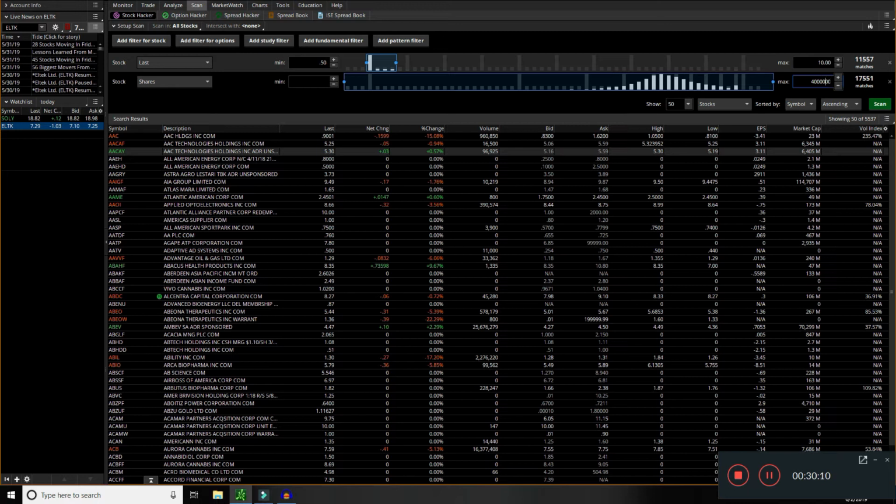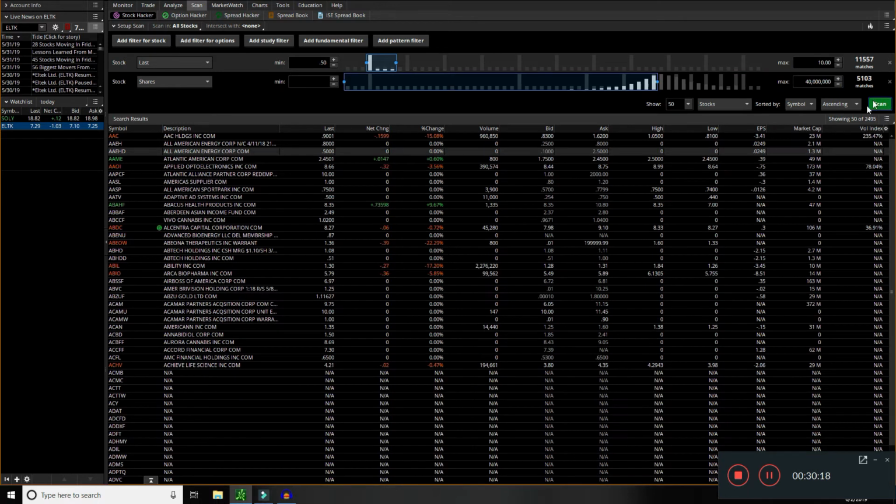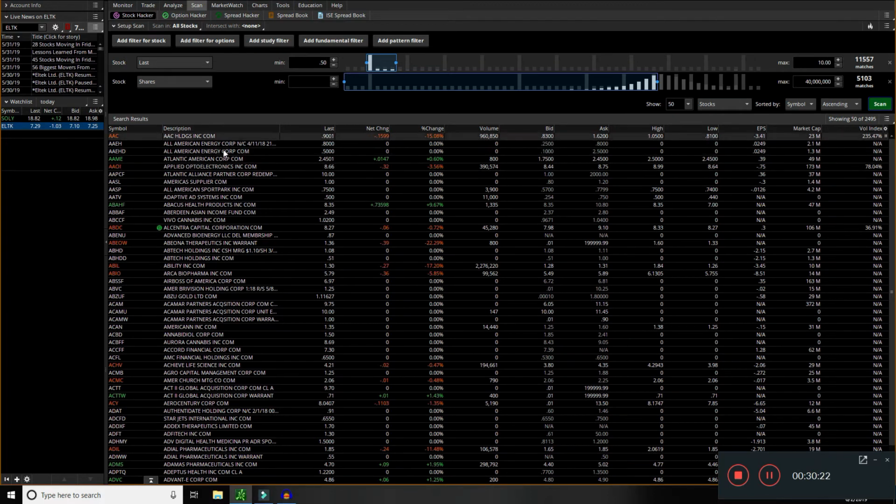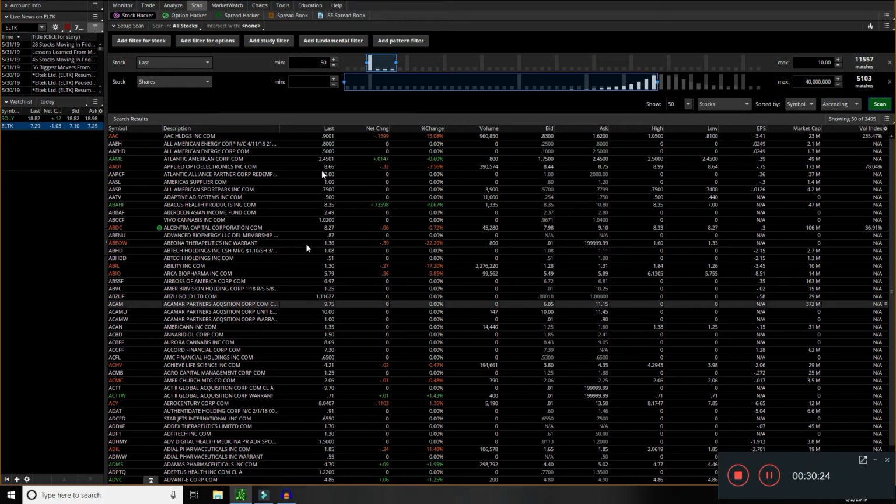Let's see, 40. One more zero, I think. And then you just leave the minimum as 0 because you want to see every low stock. So hit scan. So now we have a little bit of a shorter list.